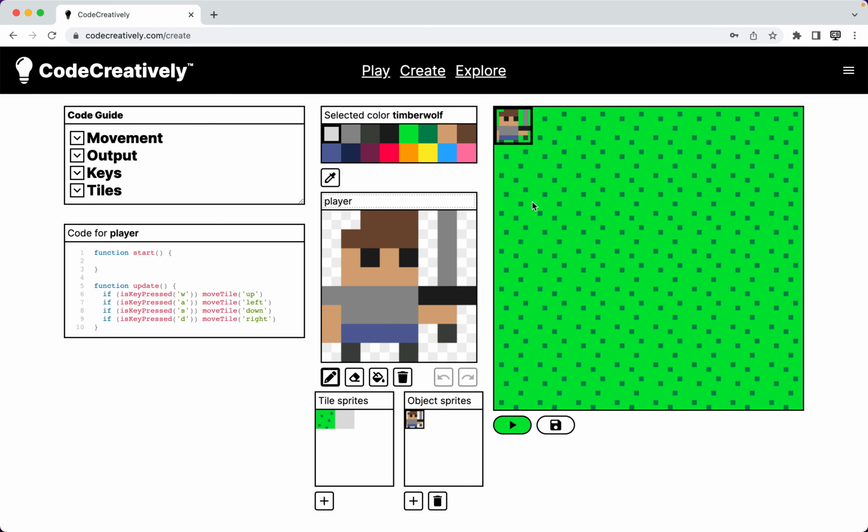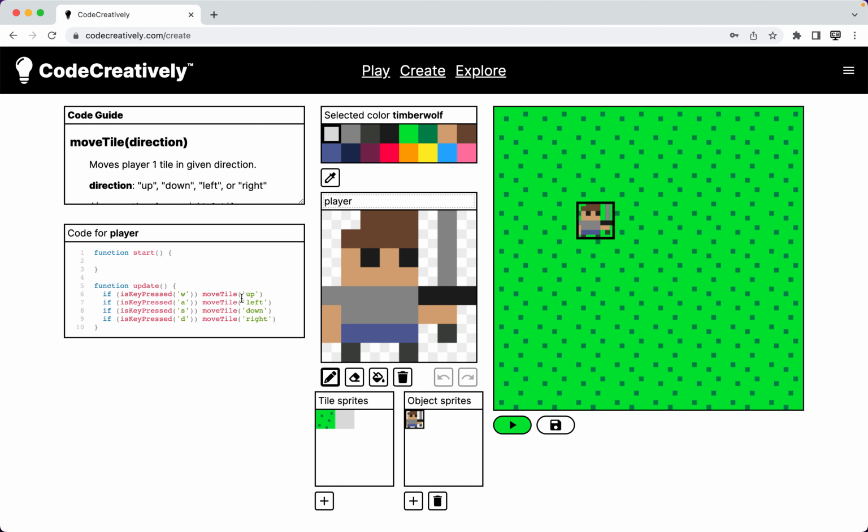projects. So first of all, we have the code box over here, which allows us to control the code for this player. We have the code guide, which shows us what all the code does and gives us the opportunity to cross-check if we ever have any ideas about what we want to do. So for example, if we want to do player movement, we can check the move tile function, see the direction, get an example. Simple as that.